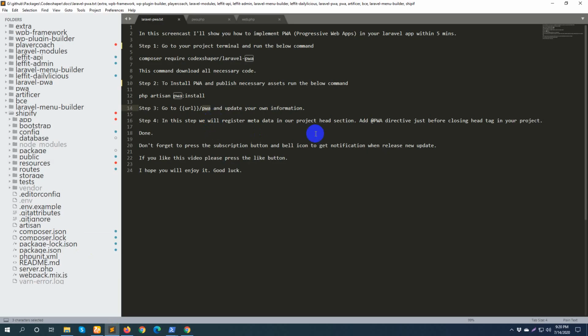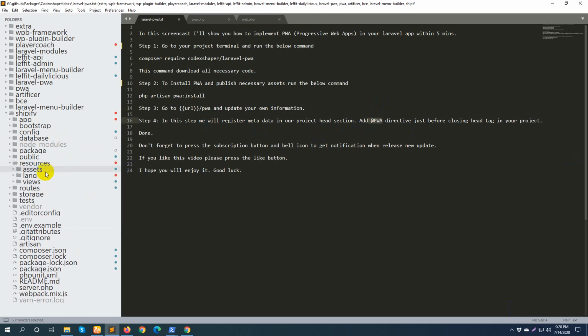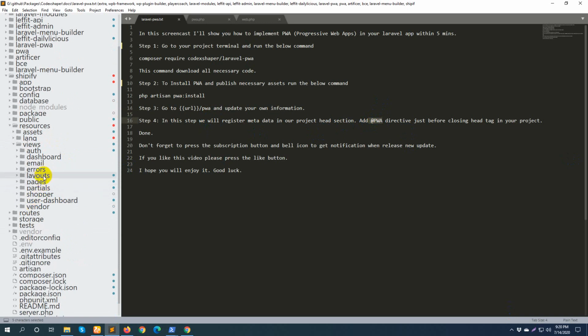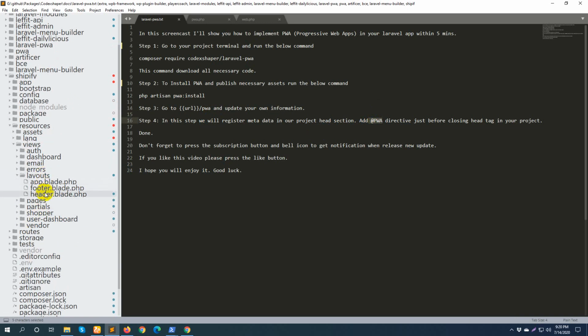Last step, we need to register our PWA by PWA directive. To do this, go to your project, resources, views, and go to head section. In my case, header.